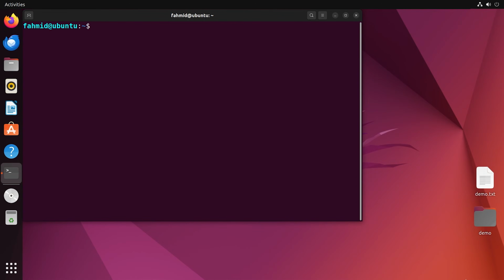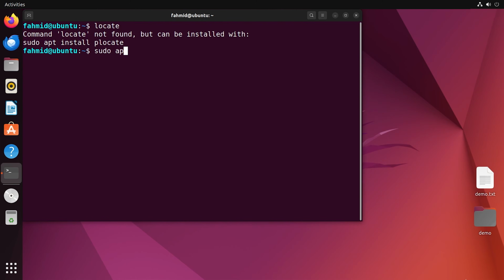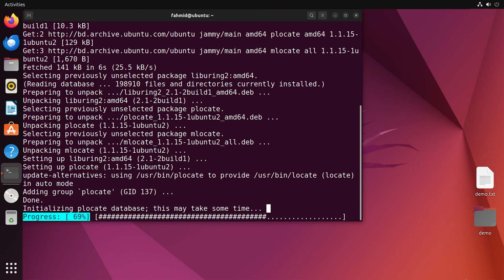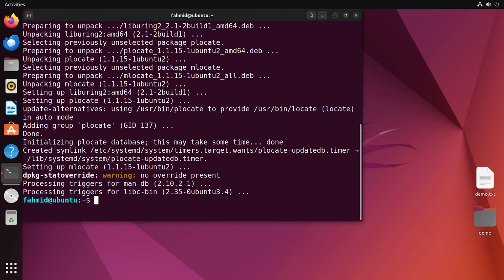If you are running the locate command for the first time, it won't be installed in your system. To install the locate command, you have to run the following command: sudo apt install mlocate. This will take some time to install all the packages, so you have to wait a bit. Also, this requires your password. The installation of package is successful.